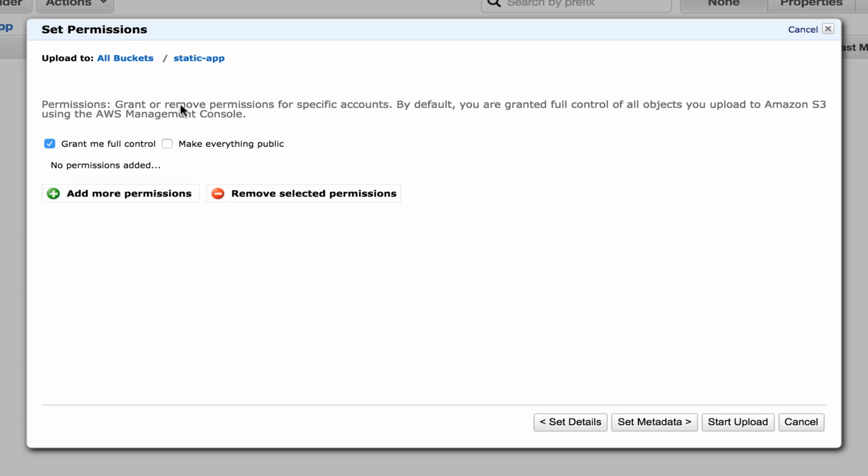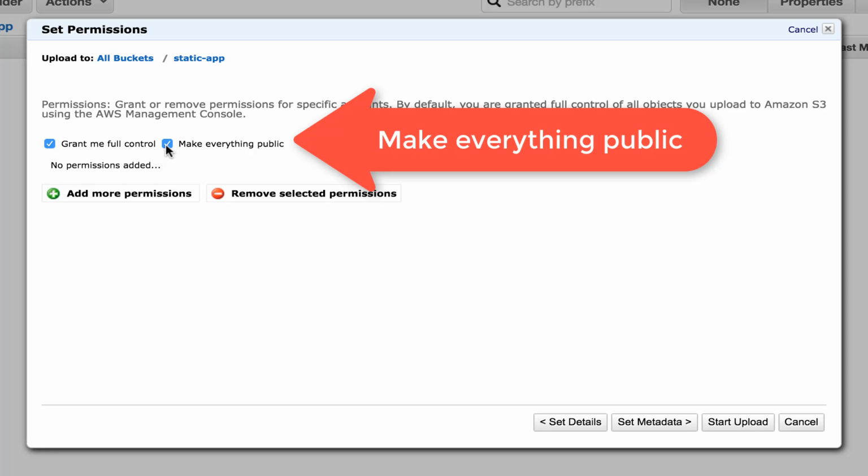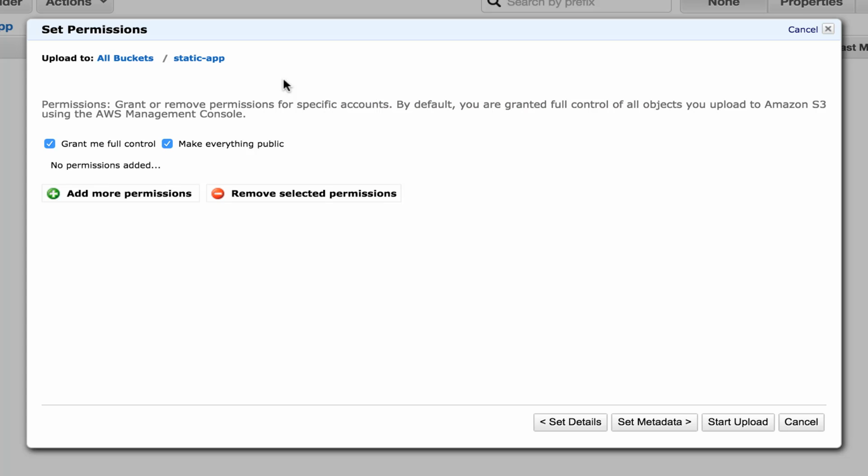Since we intend to serve our content on the public internet, we should make sure that our content is visible to everyone. In this case, let's make all the data in this bucket readily visible to anyone who accesses our website. For this, we have a permission provided here which reads make everything public. Let's select this option and make everything public.